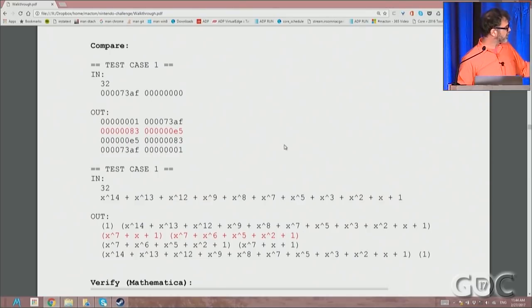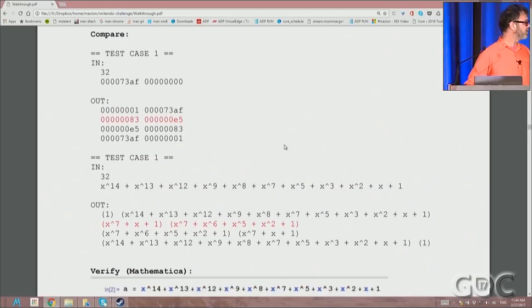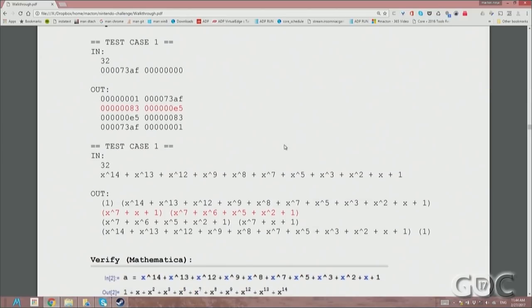So I look at this particular case and we said, all right, well, 73AF should be 83 times E5 as polynomials, which is interpreted as x to the 7th plus x plus 1 times x to the 7th plus x to the 6th plus x to the 5th plus x to the 2nd plus 1. I promise I'm going to try not to read too many polynomials in the talk today.